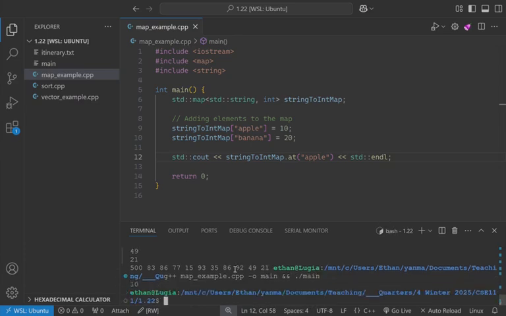Okay, and it says 10. Is this what we were expecting? Good, cool. Perfect. So this is an unordered map. They're really incredible. They're extremely fast. Has anyone taken a data structures class before? Okay, fantastic. So a map is actually stored, I believe, as a tree.